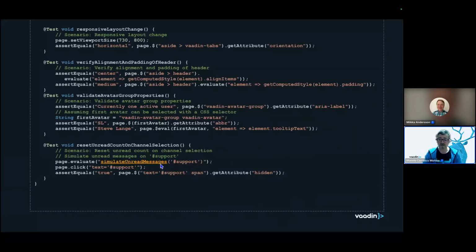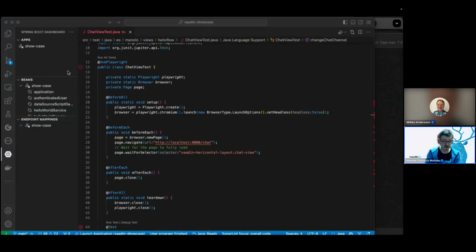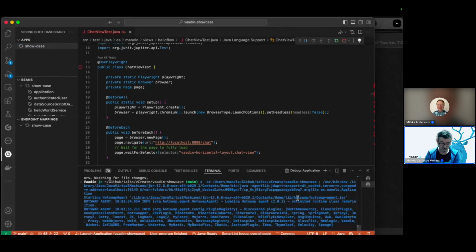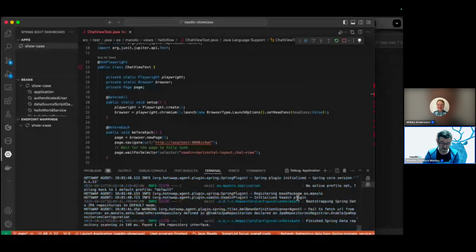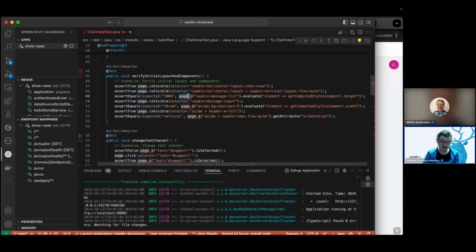So the next demo is that we are going to run the test that we had. I have copied and pasted this test in my IDE. And what I am going to do right now is play my test. Well, first I am starting the server, okay? And then the test doesn't compile.